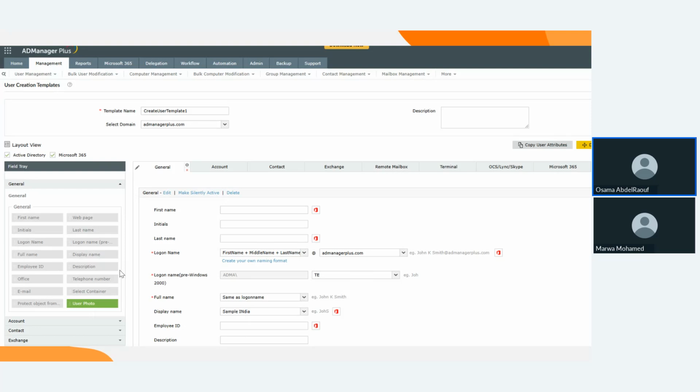This is the creation process of a template. Just simple drag and drop. You don't need to do anything, just drag the field you want and drop it in the section you want. From here you can also find this template is designed to create users in Active Directory and also in M365.